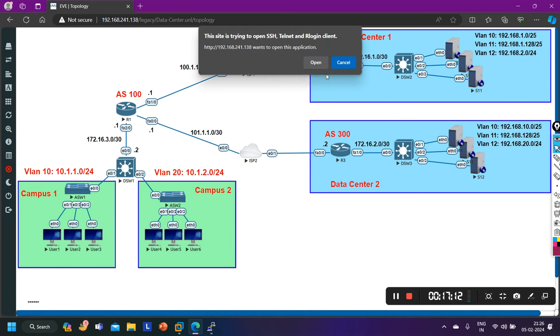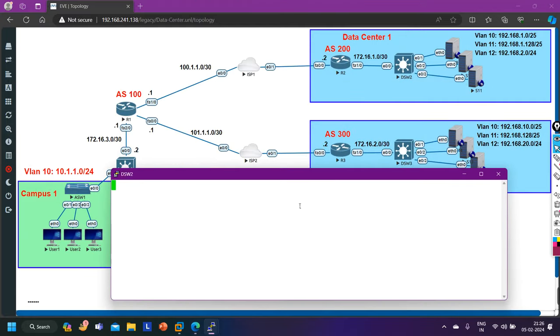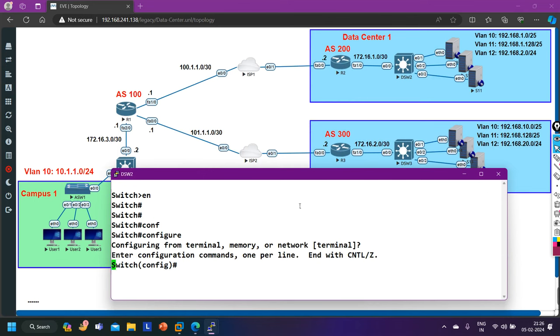So let me access distribution layer switch 2. On this switch, guys, I need to create some SVIs, but here, as you can see, we don't have any access layer switch, so I am not going to configure trunk. But in real time, again, I am telling you, we will have connectivity between core layer and access layer through distribution layer. So here you need to configure trunk as well, like we have configured in the branch.